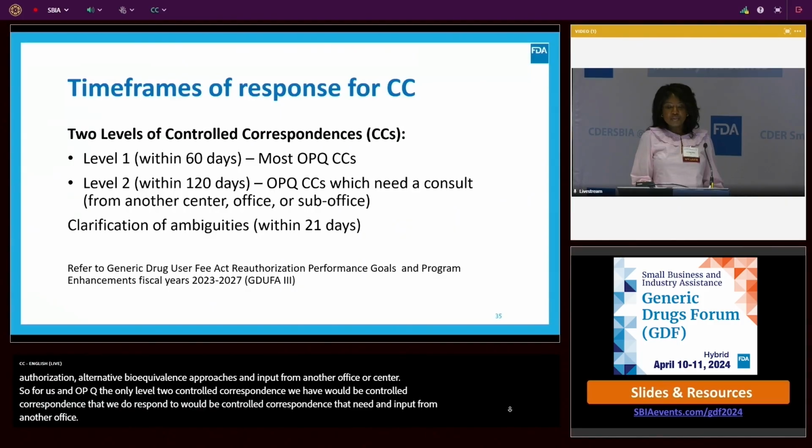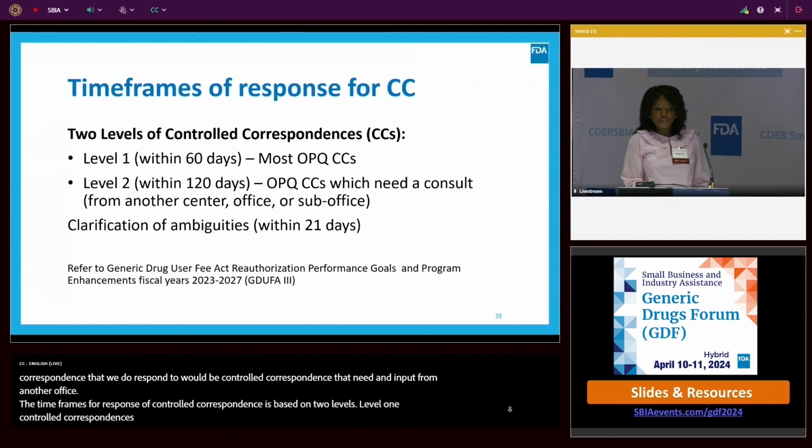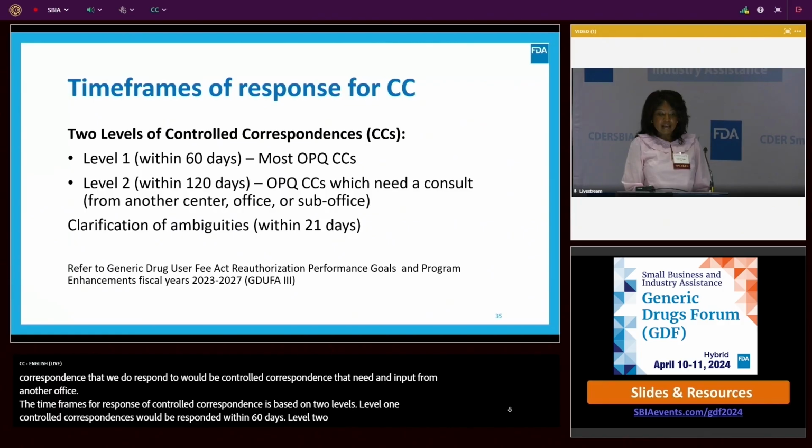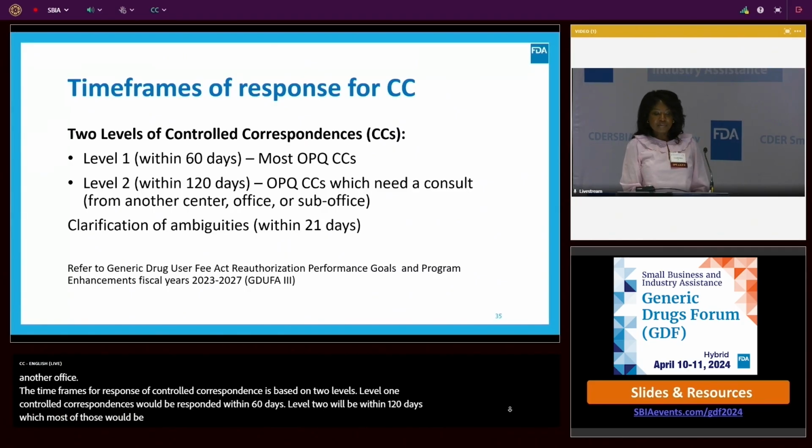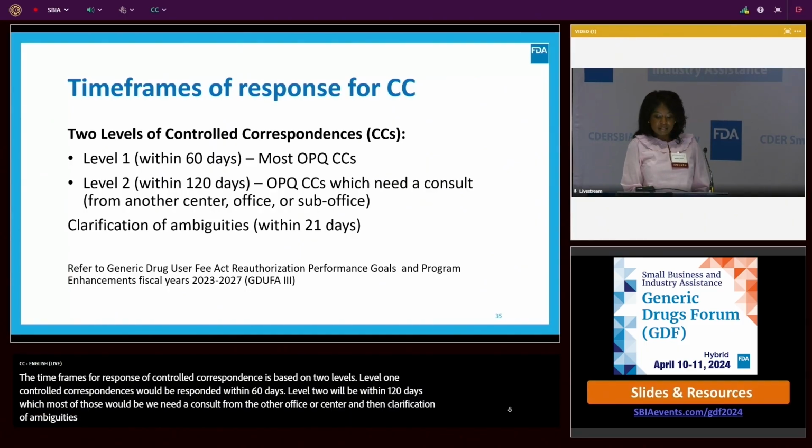The time frames for response for controlled correspondences are based on our two levels. Level 1 controlled correspondences would be responded to within 60 days. Level 2 controlled correspondences will be responded to within 120 days, most of which would be ones that we would need a consult from another office or center. And then for clarification of ambiguities, we'll respond within 21 days.